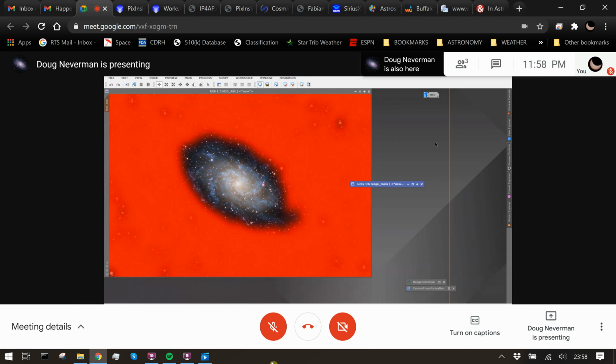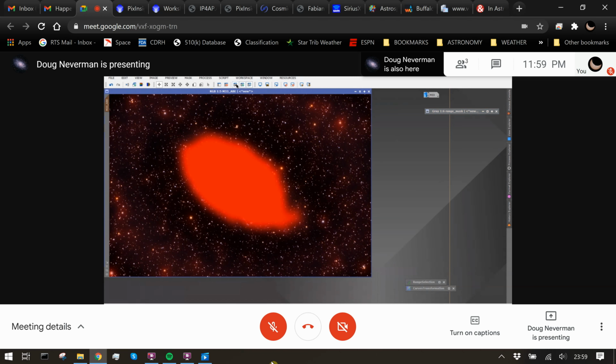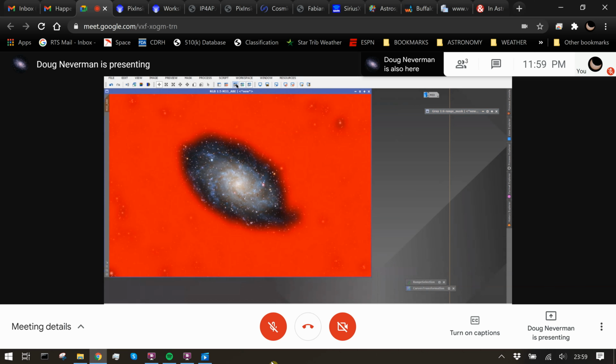Let me minimize that. Anything that is red is protected. So any changes that we make now will only get applied to the galaxy itself. I can actually change this back and forth. I got to select it. So up here are my mask choices. I can actually flip the mask and work on the background if I want. So let's flip it back.